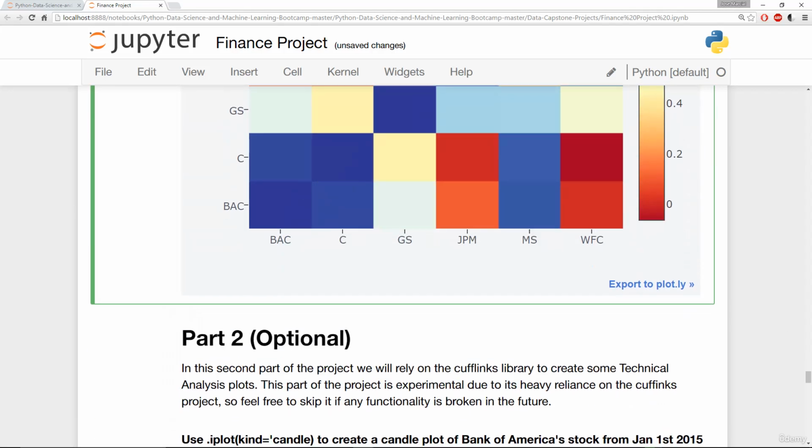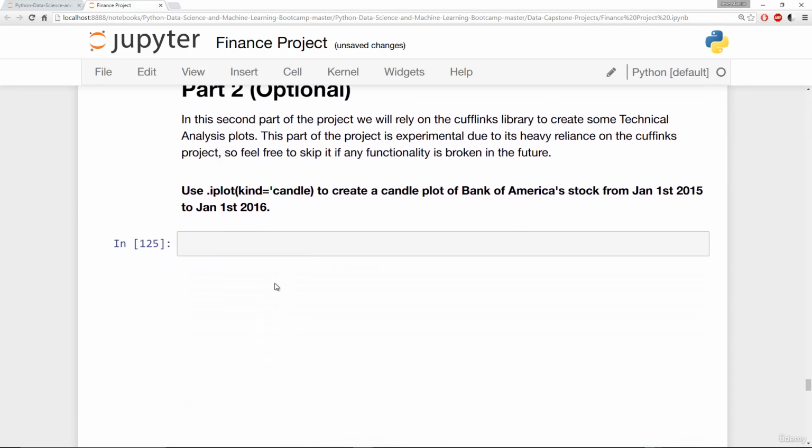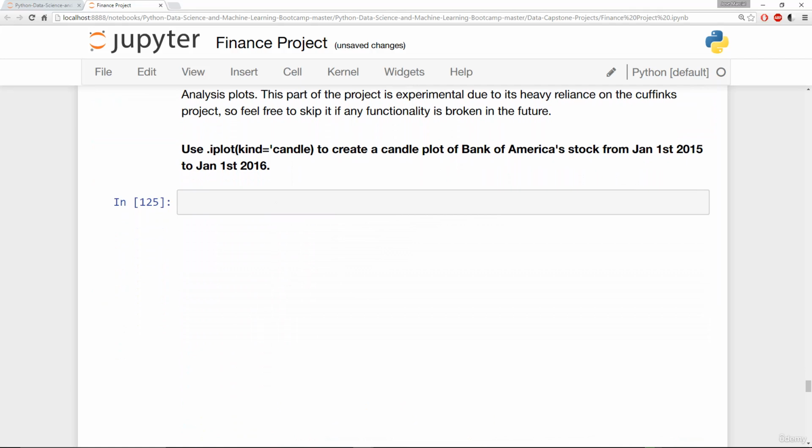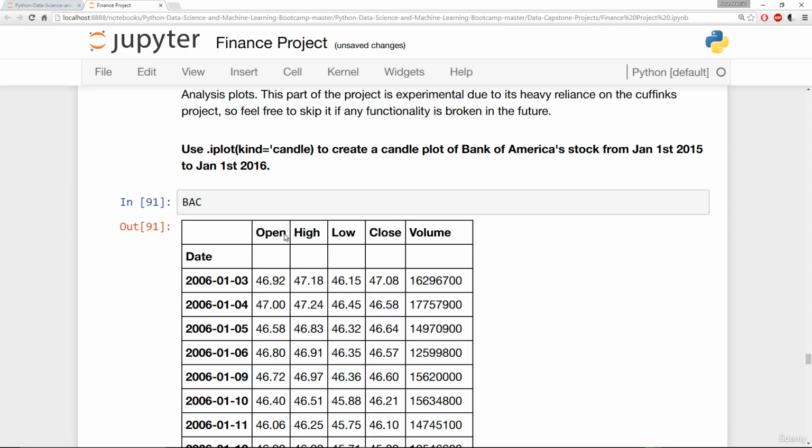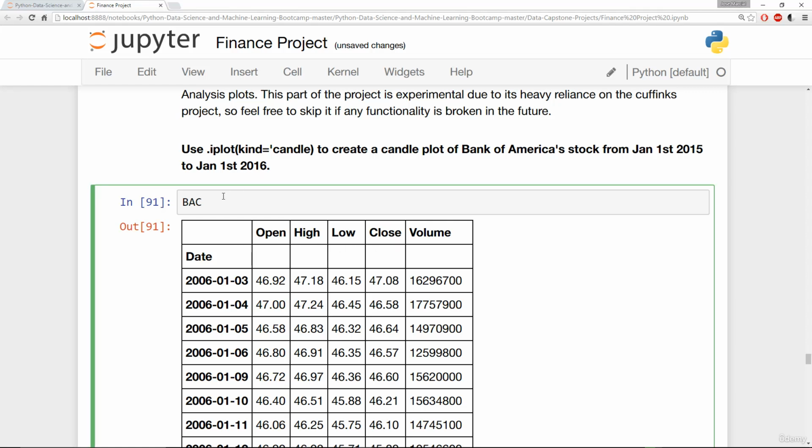All right, moving along, let's get to the specific financial capabilities of Cufflinks and Plotly. You can create a candle plot of a stock using Plotly, and let me show you how we can do this. First thing we need is to grab Bank of America stock. I'll just do that with BAC. If we take a look at this data frame, remember, we have open, high, low, close, and we need it in a specific order to use iPlot in the fashion we're going to use it in.